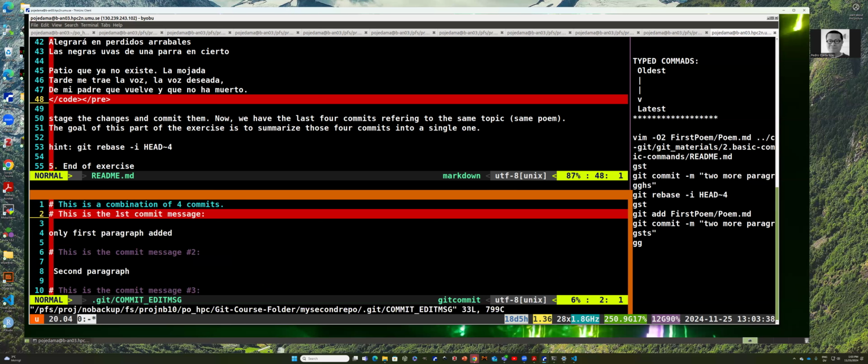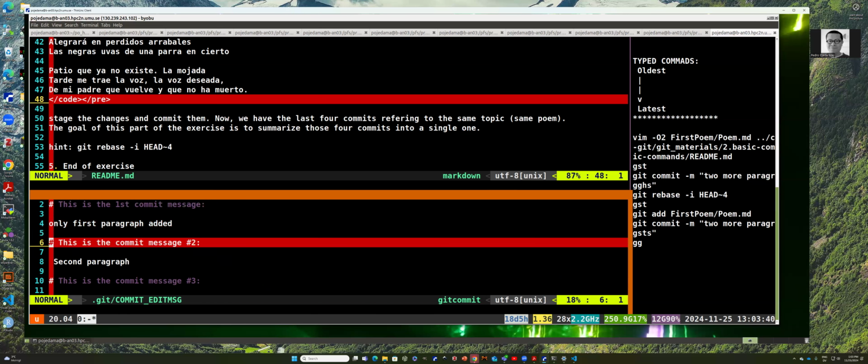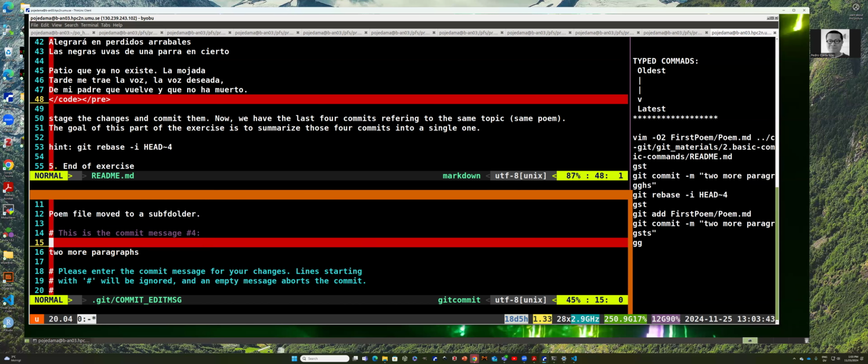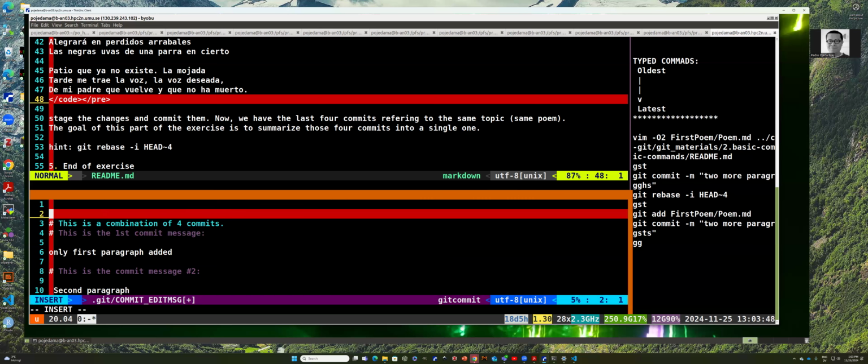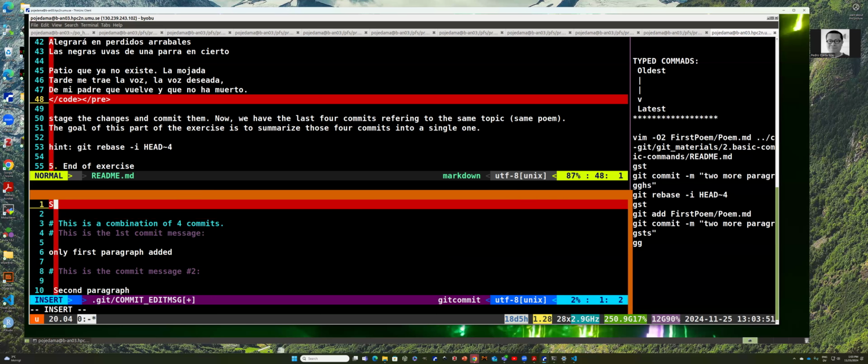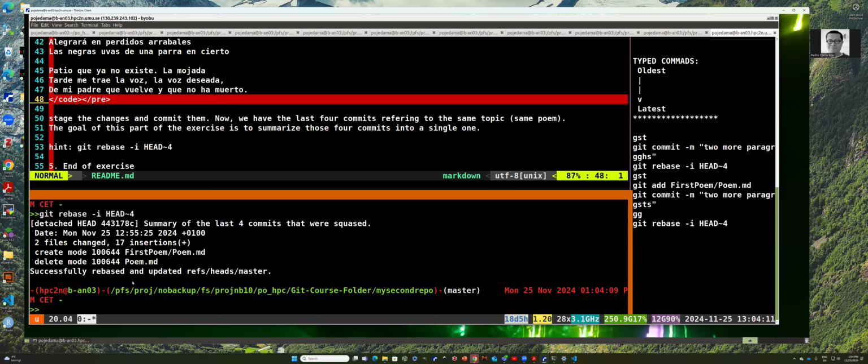So here I have a suggestion for the commit message, which includes all the previous commit messages. And here I can write something like a summary of the last 4 commits that were squashed. Now I'm happy with this part, and I can close. And it says it was successfully rebased and updated.